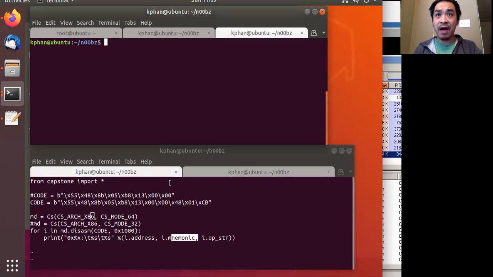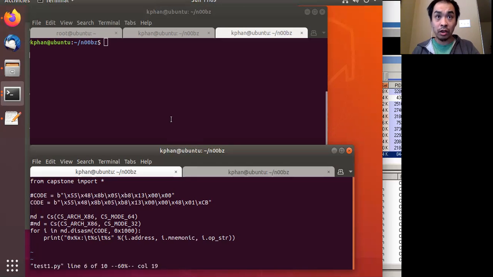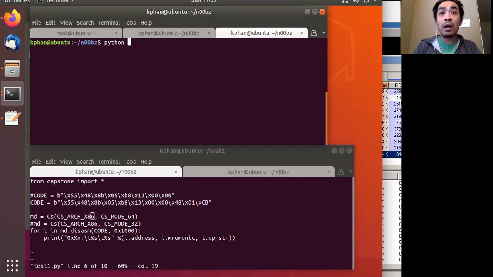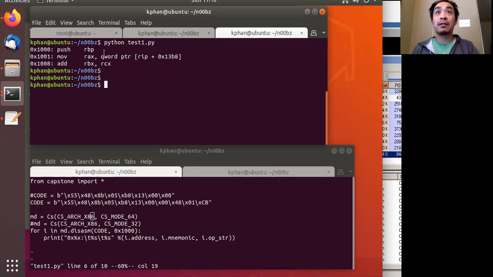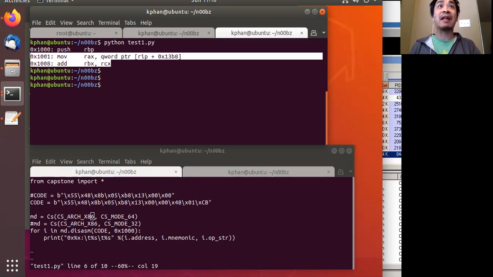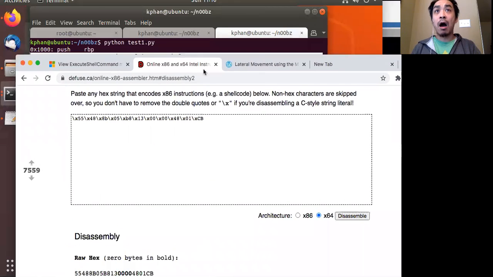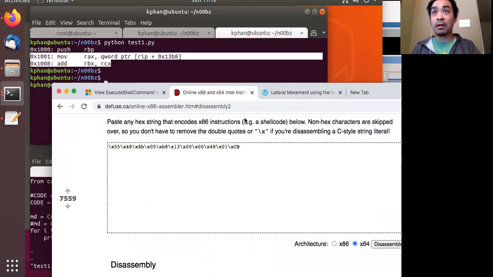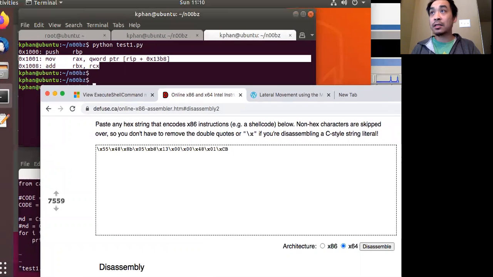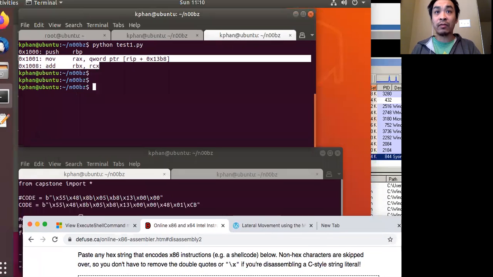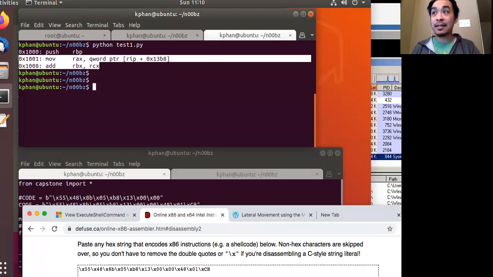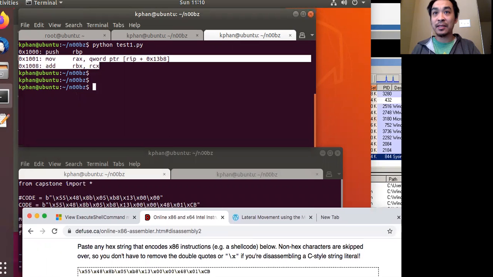The name of that file is test1, so Python test1, here we go. And this is what this is. To validate that, what I like to do is use this website right here that does online disassembly. Let's move this one over. If we look at the code, let me try to resize just right, see, that's the exact same code.